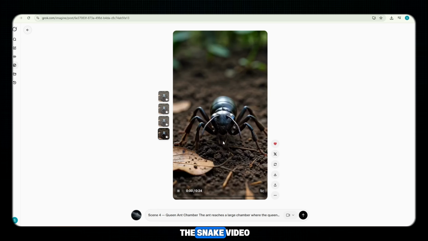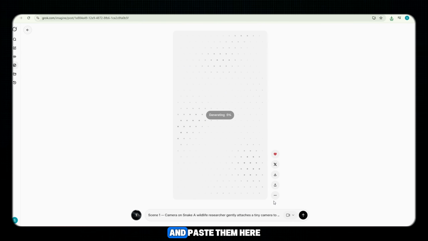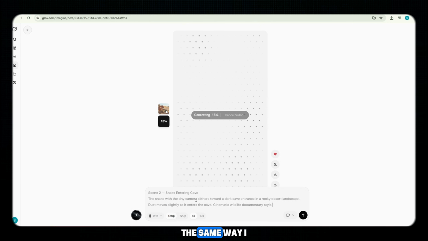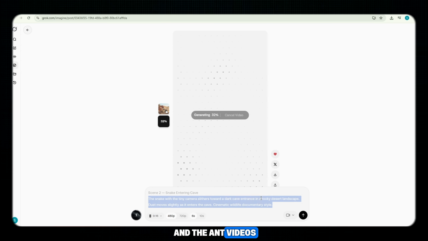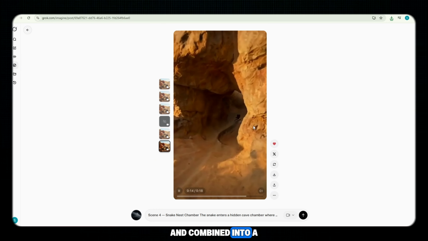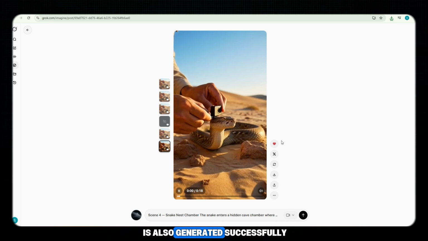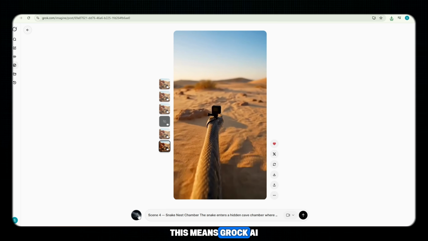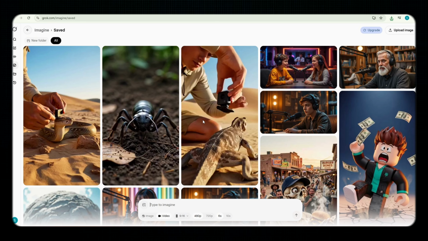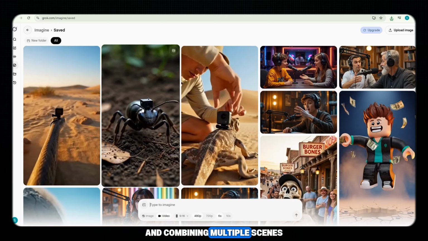Finally, I move to the snake video. Just like before, I copy the snake prompts one by one and paste them here, exactly the same way I did for the lizard and the ant videos. Within a short time, all the scenes are generated and combined into a final video. As you can see, the snake camera video is also generated successfully. This means Grok AI is very powerful, especially when it comes to creating extended videos and combining multiple scenes into a longer video.